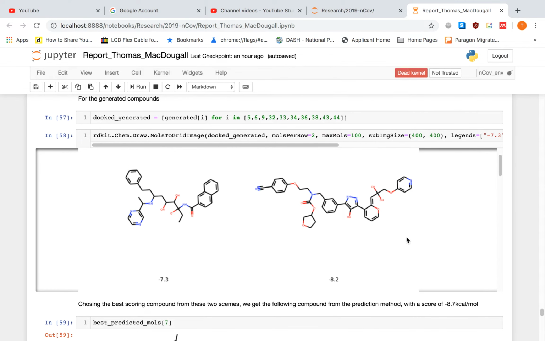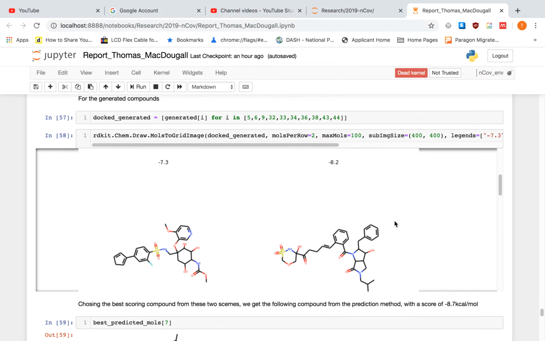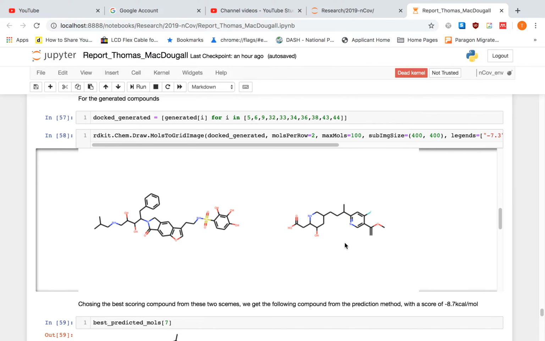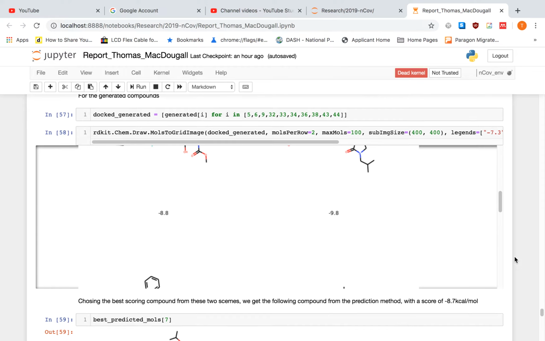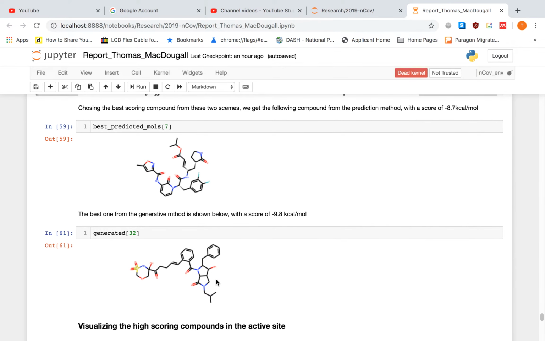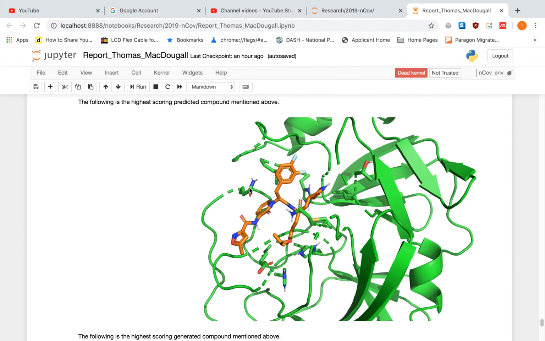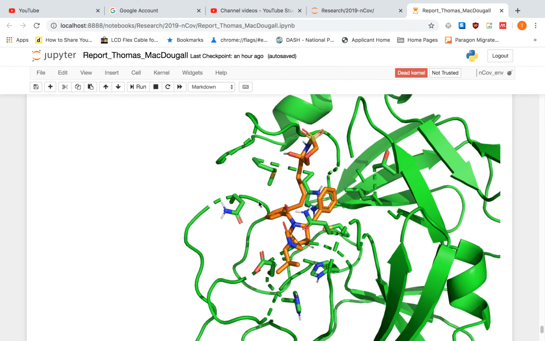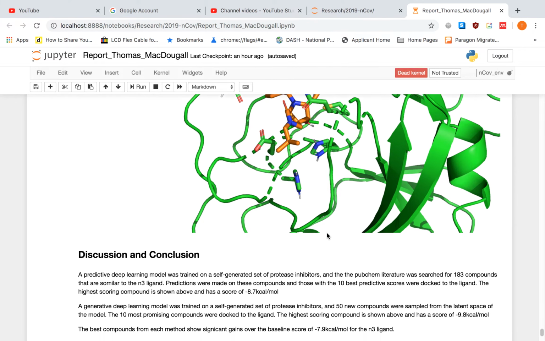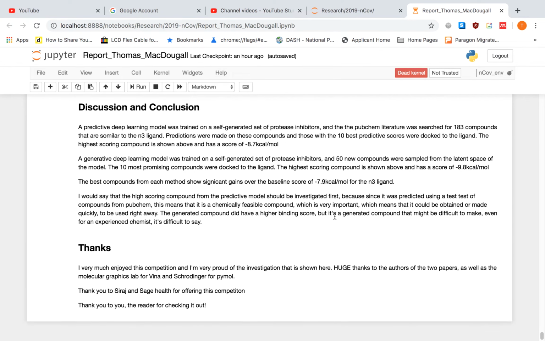And then here, I believe, are the generated ones. So these are the generated ones with their docking scores. And the best docking score of anything was minus 9.8. So here the best predicted and the best generated. Here is a picture of the best predicted one in the binding site, and you can see that there's plenty of interactions between those residues. Here, the best generated one, looking excellent in the active site. And keep in mind that this is the highest score of anything that I've tested.